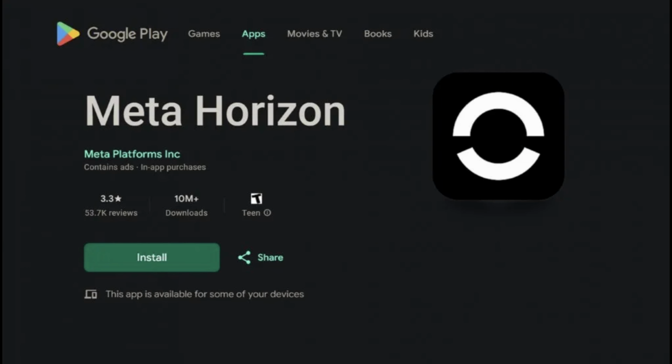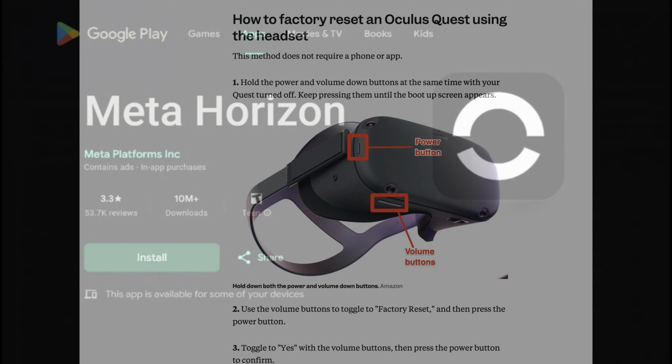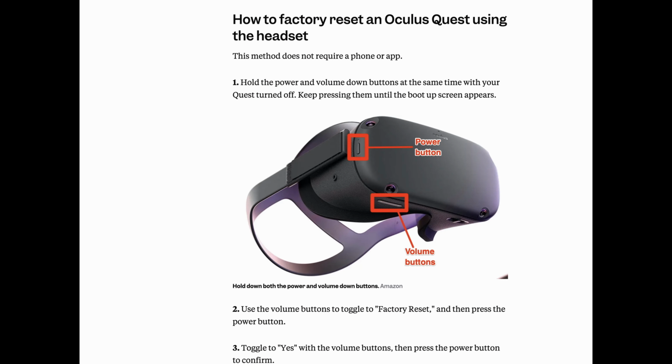To document your project, record your game inside the headset. Download the recording using the Meta Horizon mobile app. If login issues occur, you may reset the headset to factory settings.